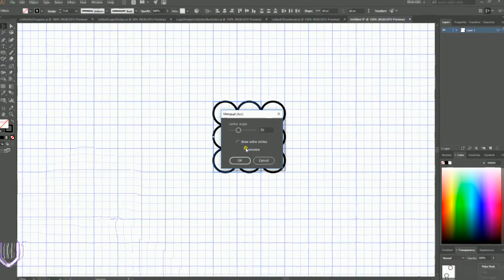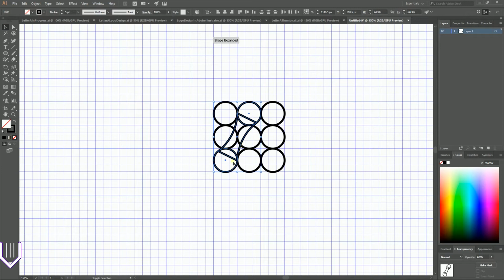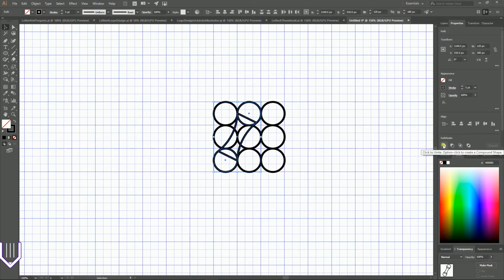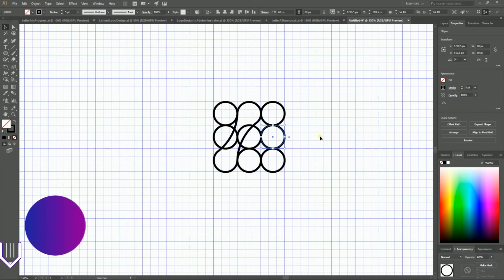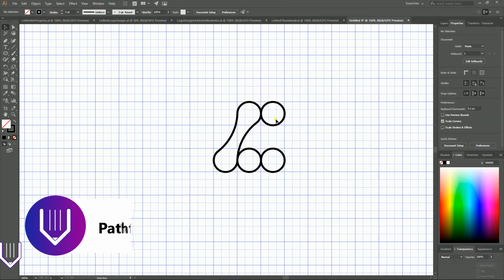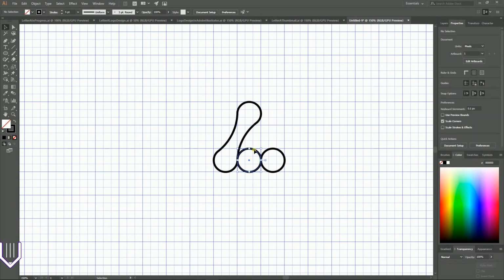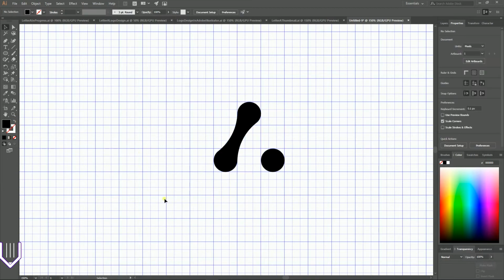Next we need to select these 2 guys and go to the Matable script. So File, Scripts, Matable Arc. Set the angle to 50 and check preview. Of course, check preview. Click OK. Next select them all and go to the Properties panel and click Unite. You see, unite. Then delete all of these middlemen here and leave only this circle in the bottom right.